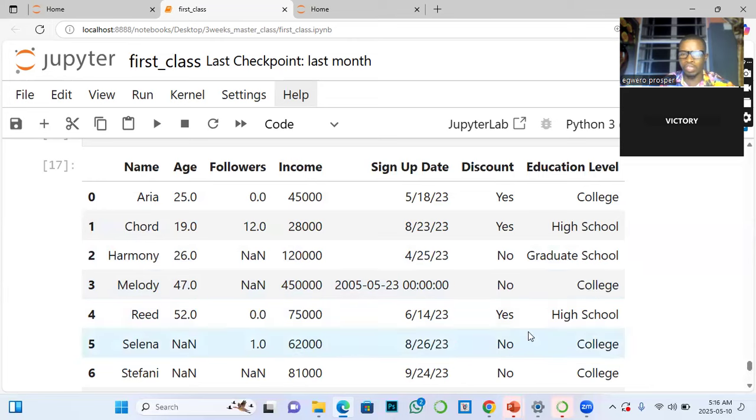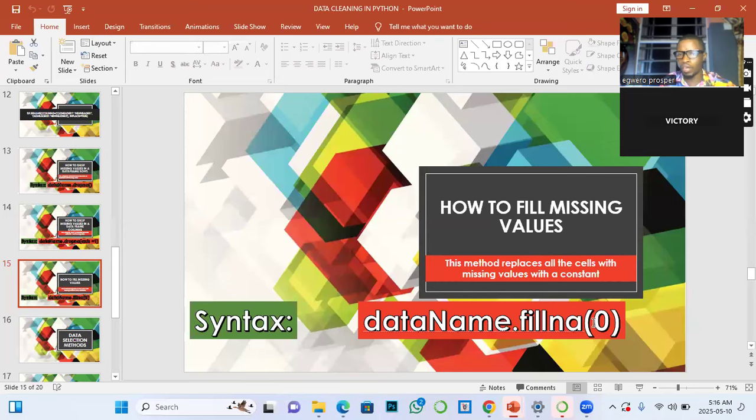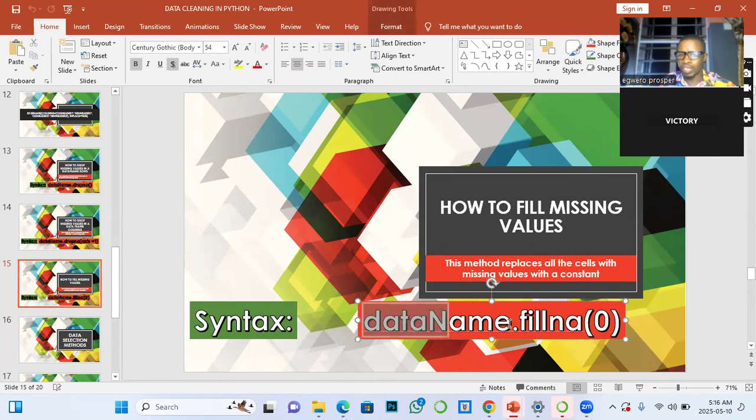So we are going to write a code that Python will use to trace all the cells where you have missing value and convert them to 0. So that is where you will need this function called fillna. So what is the syntax? The syntax is very simple. The data set name dot fillna.